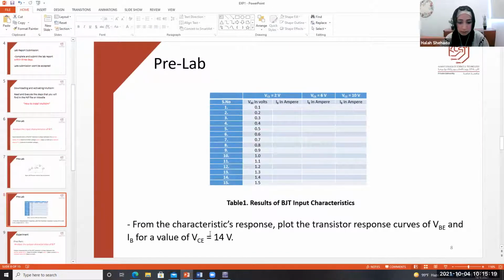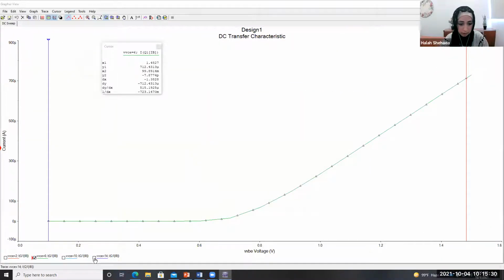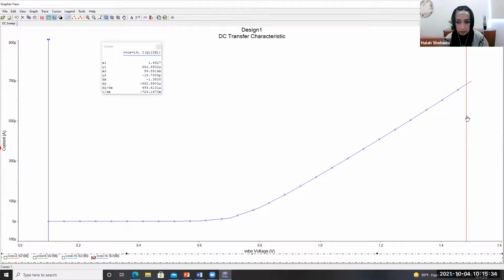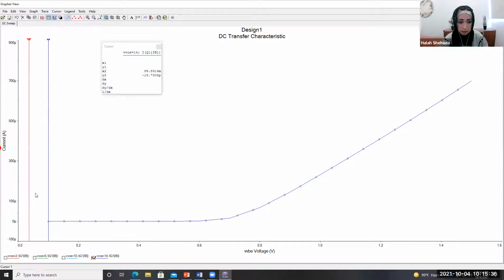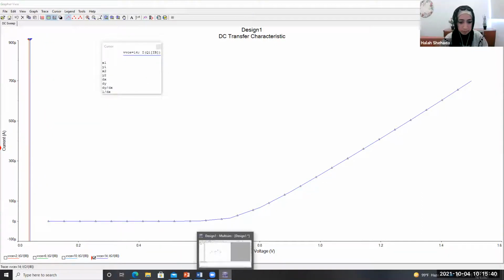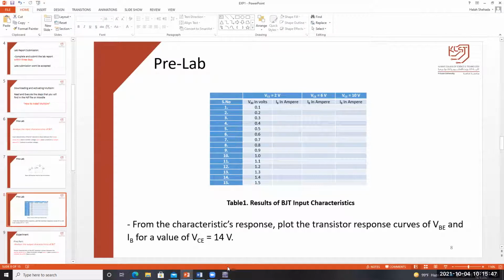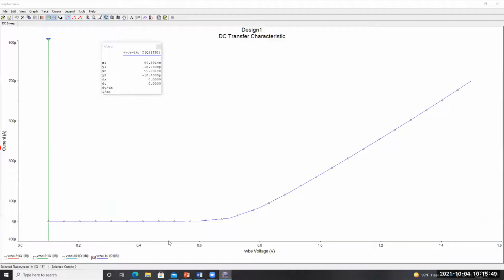Here he says that he wants you to plot the transistor response curve of VBE and IB for a value of VCE equals 14 volts, meaning that we will click on the VCE equals 14 volt curve and we will remove this curve. And please take a screenshot using the snippet tool and add it to your lab reports. Okay? Any questions so far? Can you go back to IB and do it just one more time?